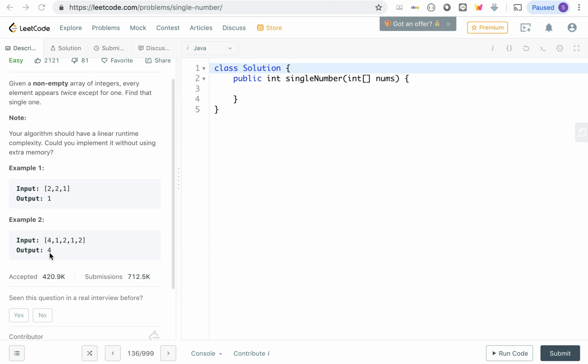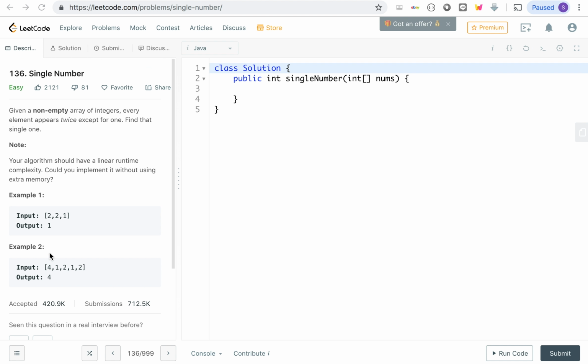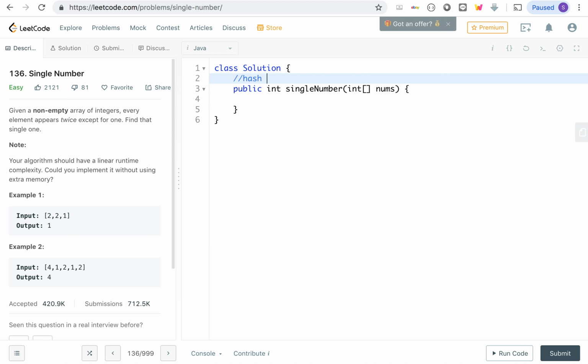Now, how should we do that? Something really simple and straightforward that might come to mind is that we can probably make use of a hash map. For each element in the given list, we put it in the hash map, where the key is the value that appeared in the given list, and the value is the number of times it appeared in the given list. So take the second example, with the hash map approach.